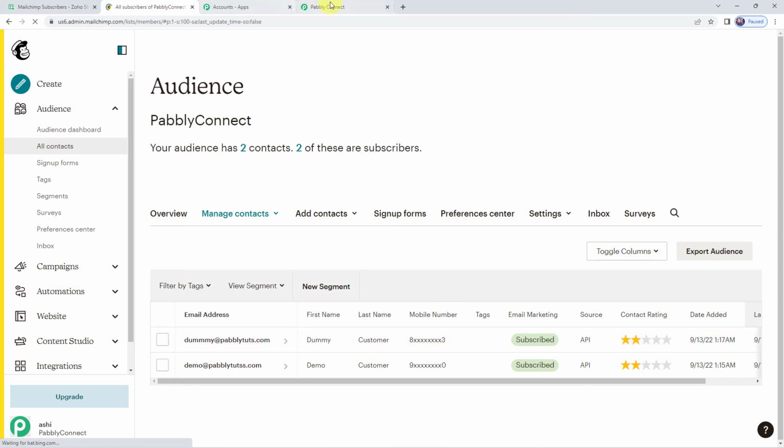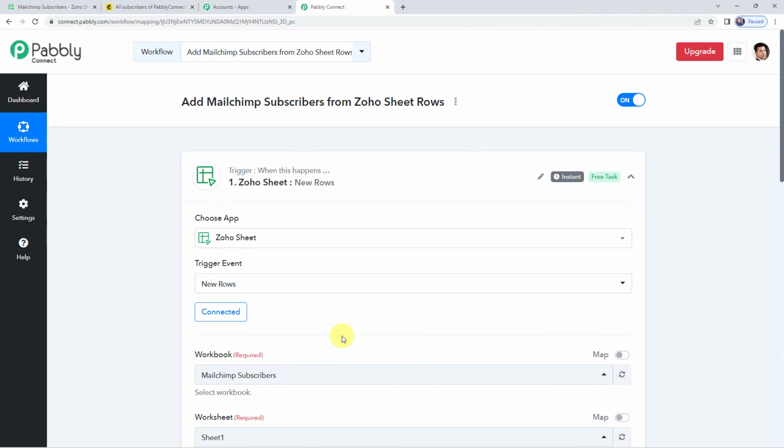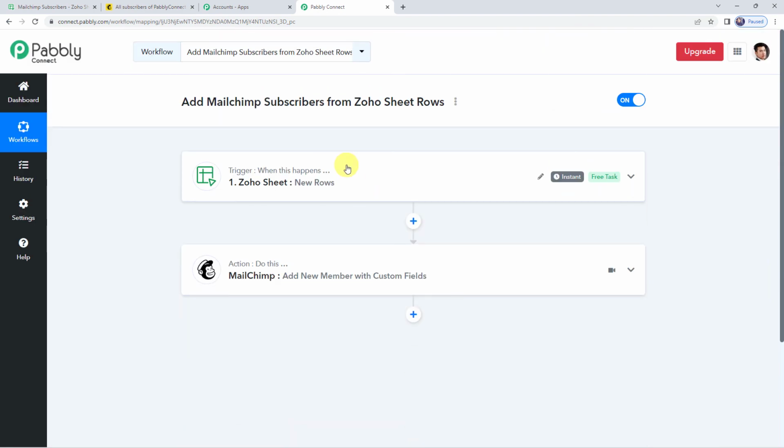Let's move back to Pabbly Connect. And now I'll just minimize all these windows and let us see in a nutshell whatever we have done till now. So first, we have created an integration between Zoho Sheet and Pabbly Connect so that whenever a new data is added to your Zoho Sheet, automatically the details are captured in Pabbly Connect. And then using those details, we have created a new subscriber or a new contact into your Mailchimp account. And in this way, we have learned how we can add Mailchimp subscribers from Zoho Sheets using Pabbly Connect.